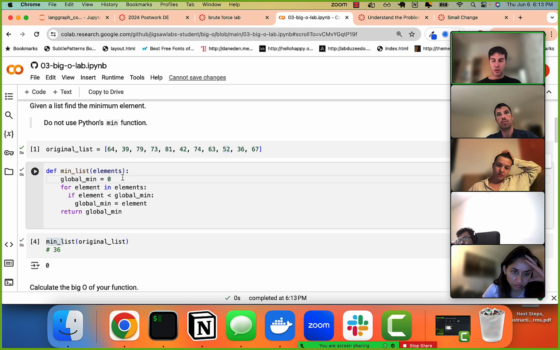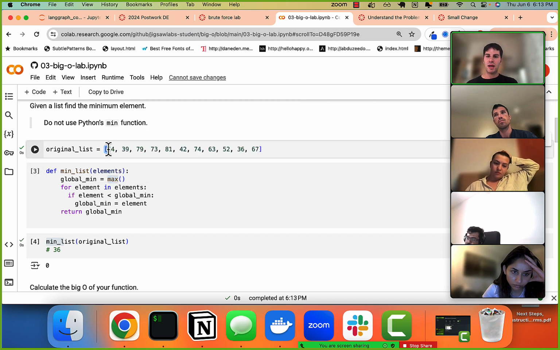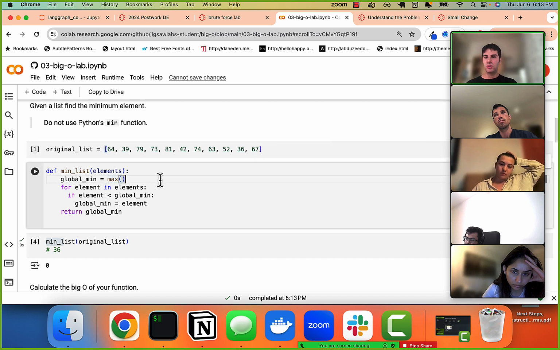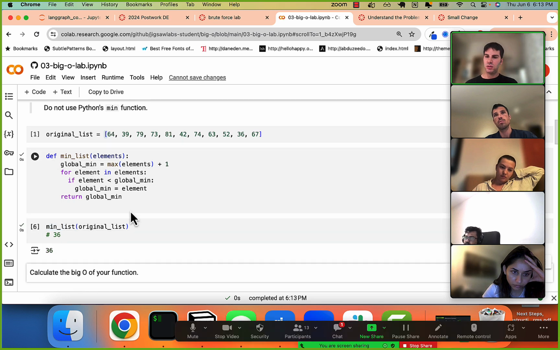So what's a good number to choose? Well, we actually want the opposite, right? We want a number that's automatically bigger than every element in the list. There are different ways you can do this. One way is to say, give me something that's larger than every other element in the list. So you could do the max of the elements plus 1, right? That would be an option.